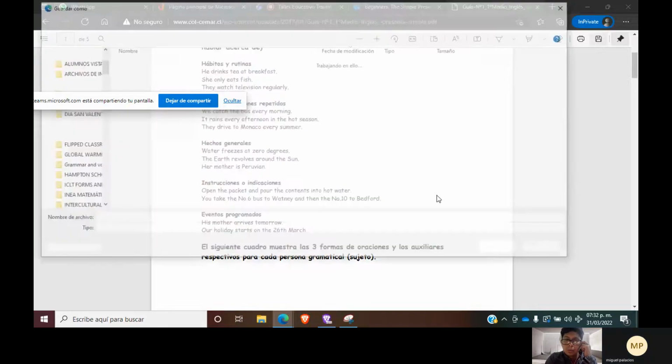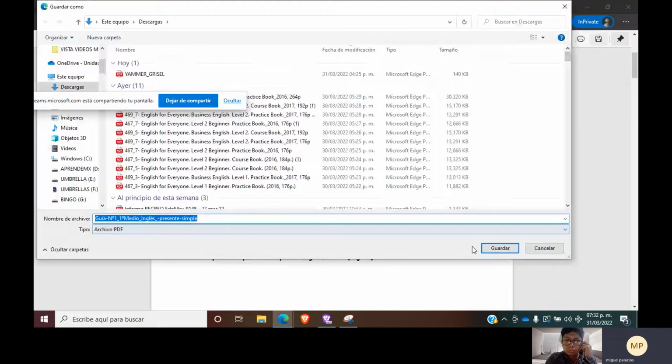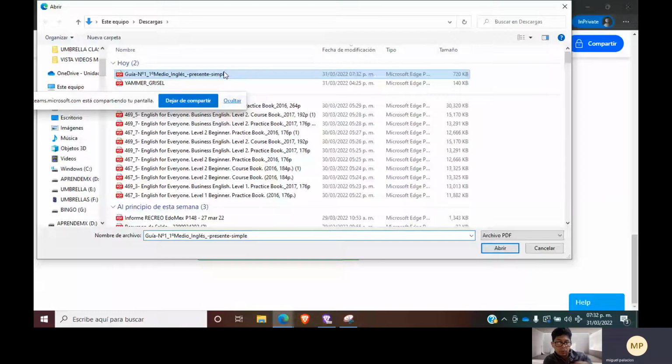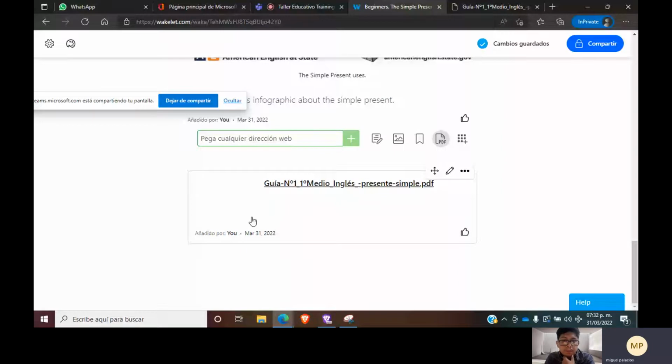Okay, and then I return to Wakelet. I click on PDF. Okay, I choose a resource, and it's uploading the file. Okay, and here, okay, look, obviously you may want to change this information. It looks like, what is this? Okay, made in English, presente simple. No, I want to have it all in English.